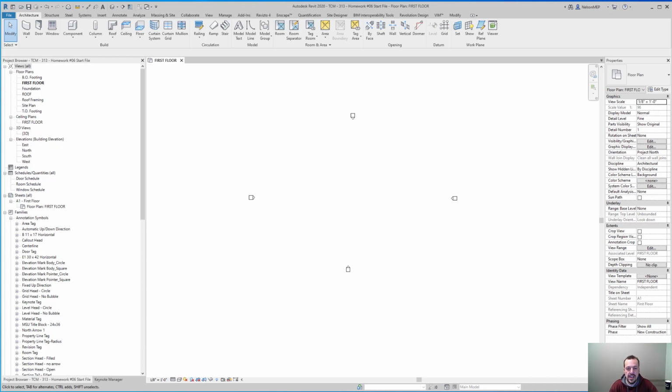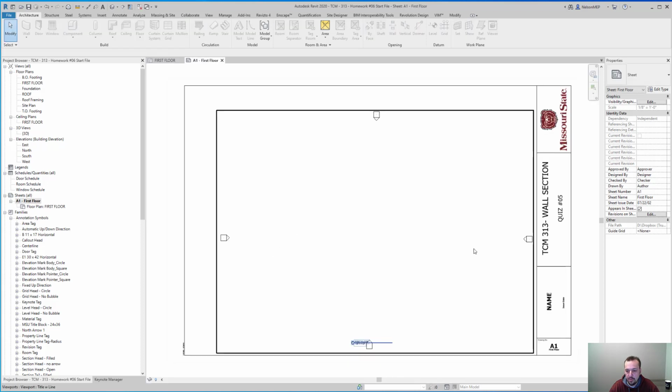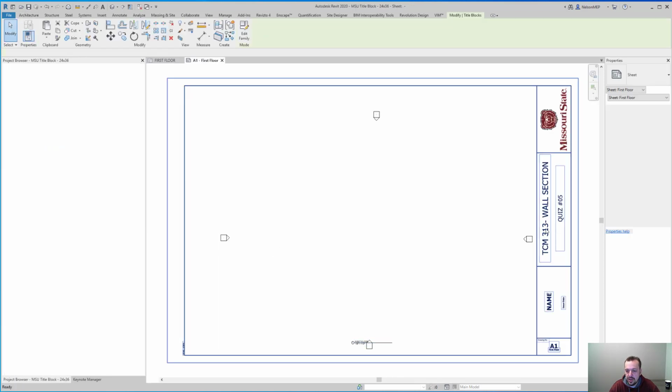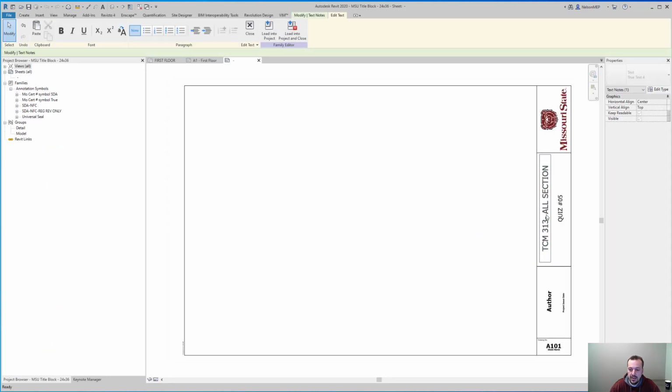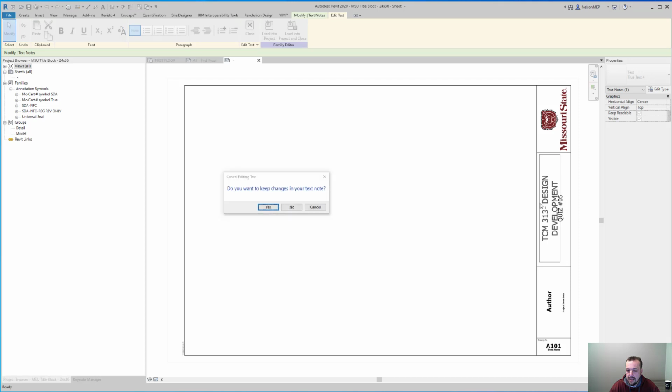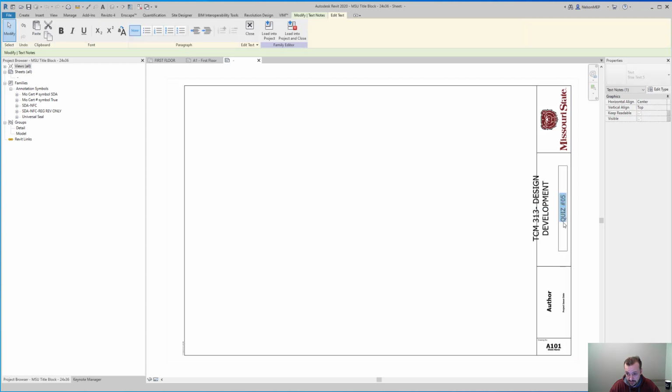All right, so the first thing that we're going to look at is our sheets. I want to be sure we set up our sheets here. So I have a first floor plan. The first thing that we're going to do here is edit the text of this title block. We'll be sure that it says design development here. It looks a little tight there, so let me drag that out, and I'll be sure this says, drag it down low, homework number 6.